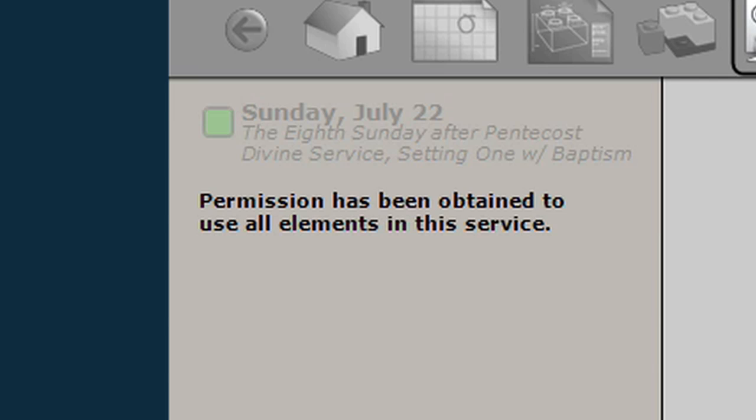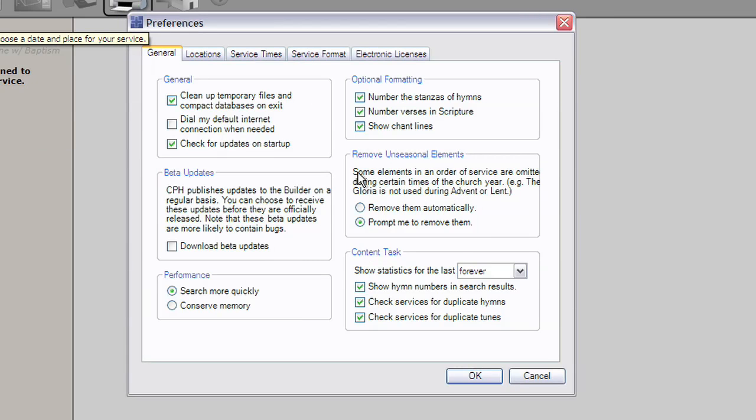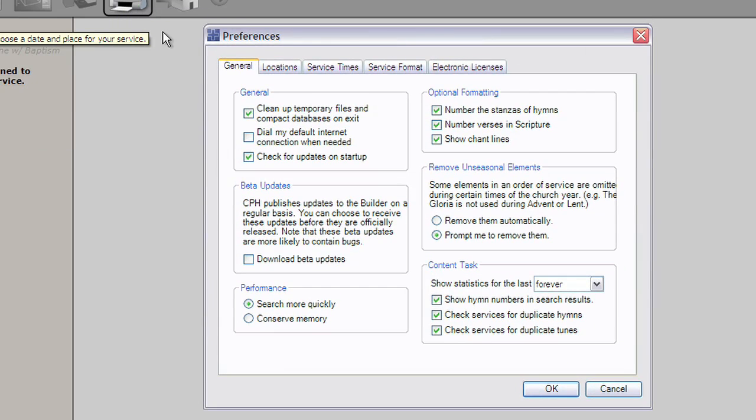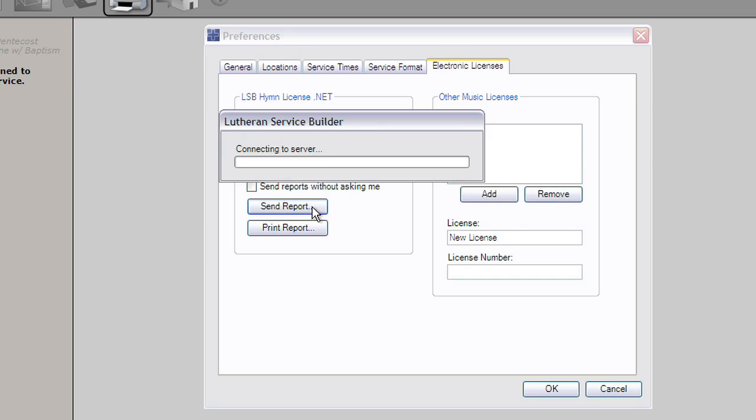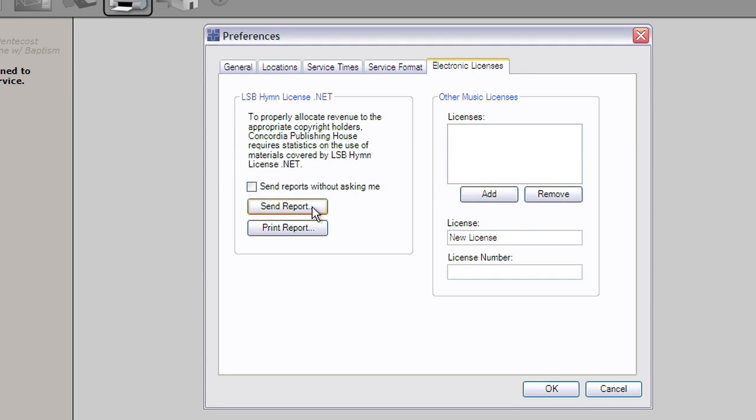Builder will even make reports of your usage automatically, so you have even less to worry about when planning your services. And the best part is that it's all handled for one annual fee that's always the same low rate, no matter how much material you use or how frequently you use it. There are some exceptions to the license. For more information, ask the Lutheran Service Builder representative or call Concordia Publishing House.